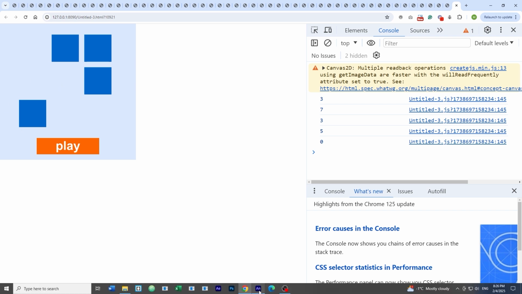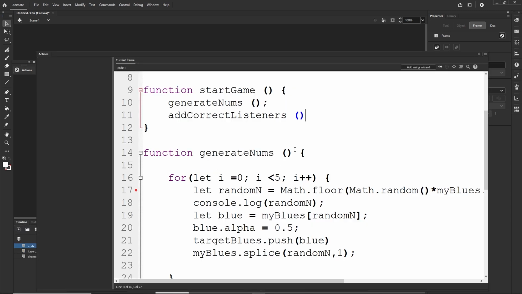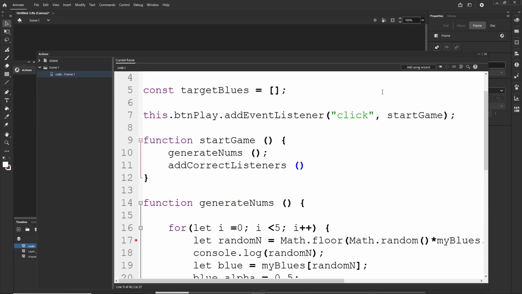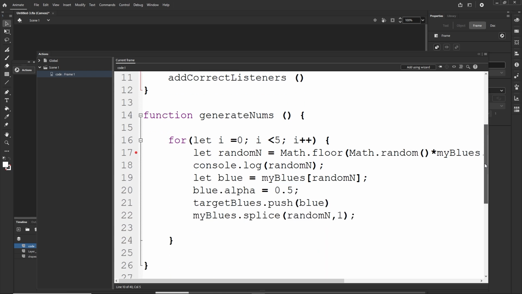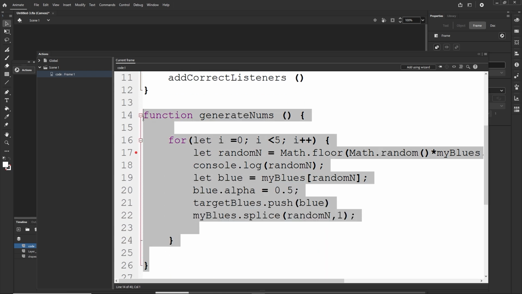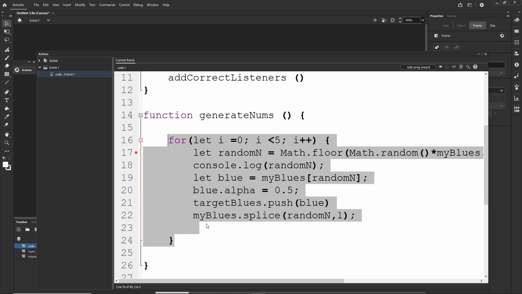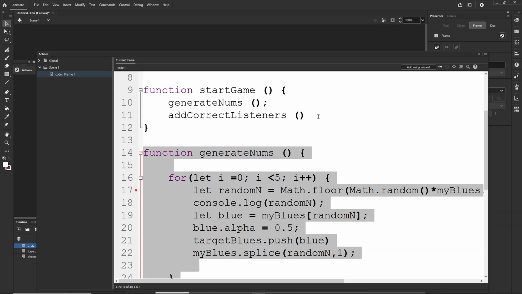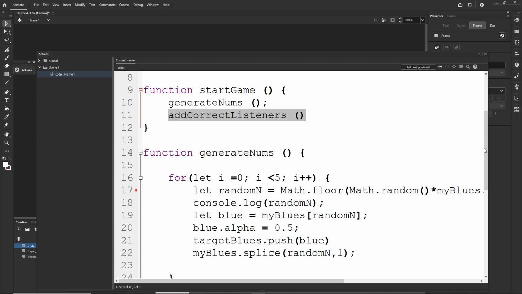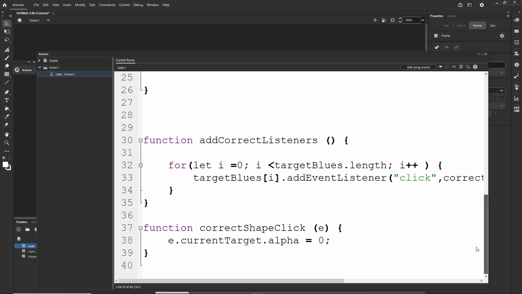So basically what we are doing right now is when we click on the button play, we are going to call the function start game. In the start game, we are going to call generate nums. It is firstly going to execute everything which is in the generate nums, and only once all of this for loop, or everything that would be in here, is executed, then it's going to go to this add correct listener. And when we go to add correct listener, generate nums was already finished, so it is going to work properly.